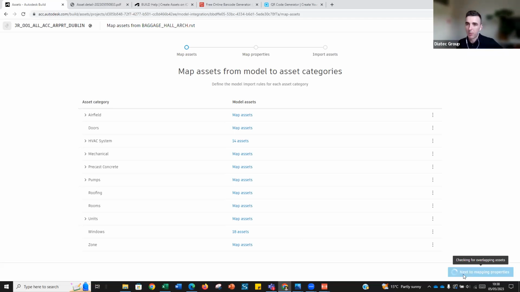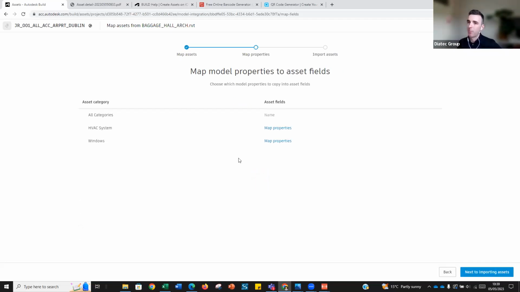So it's just mapping the property. It may take a minute or two. Checking for overlapping assets, so it's making sure there are no duplicates. So I'm going to go next to Map Properties.